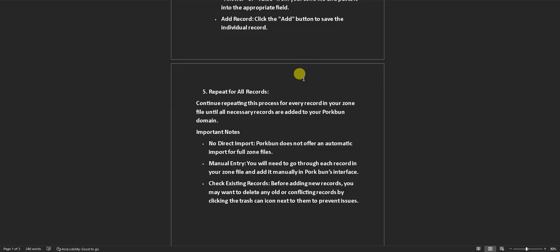Before adding new records, you may want to delete any old or conflicting records by clicking the trash can icon next to them to prevent issues.